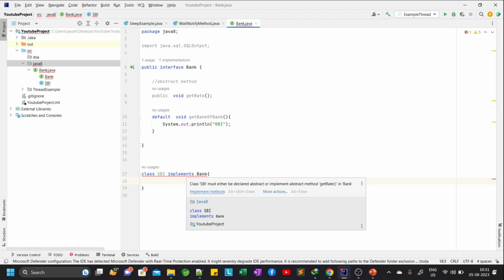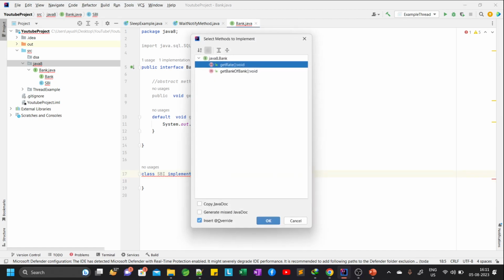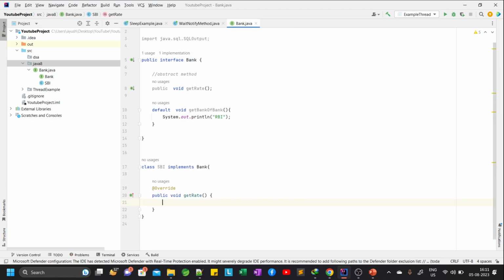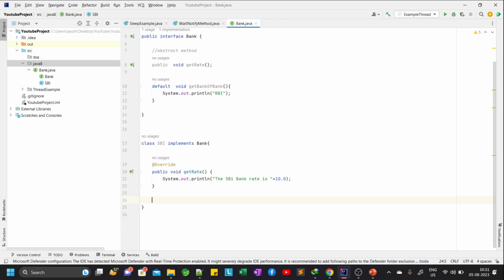Simply I will do it by using the IntelliJ shortcut. So if you see, I am going to implement this method, with a SOUT: SBI bank rate is, plus I will print 10.0 percentage. Okay, so if you see, it is not saying that you have to also override this getBanksOfBank method, but I am not going to override it.